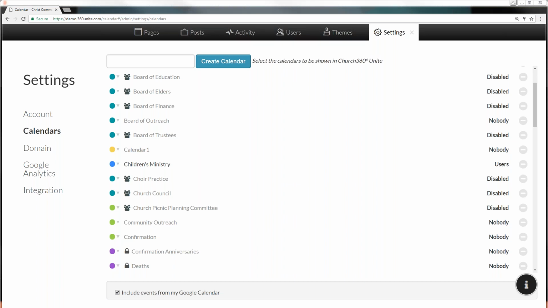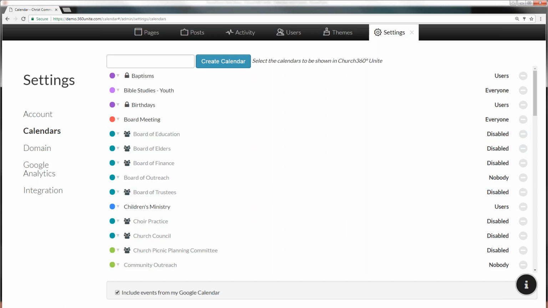Deleting a calendar is an easy task. Let's go to calendar 1 that we created, and you hover over the red icon that almost looks like a stop sign. Click delete, and now your calendar has been deleted.